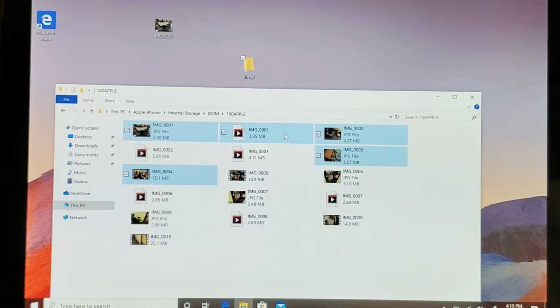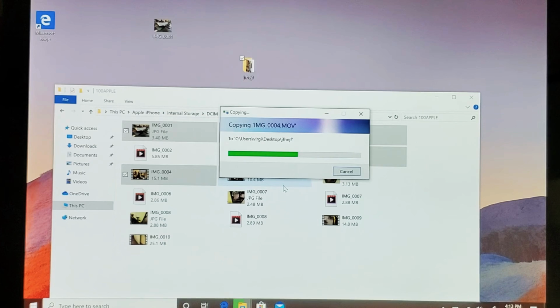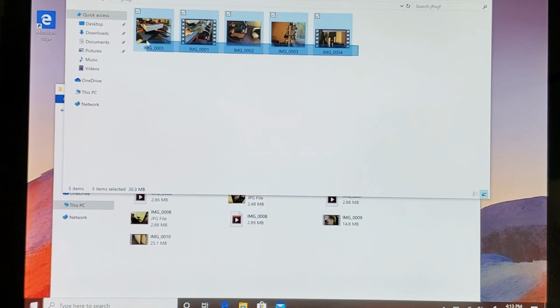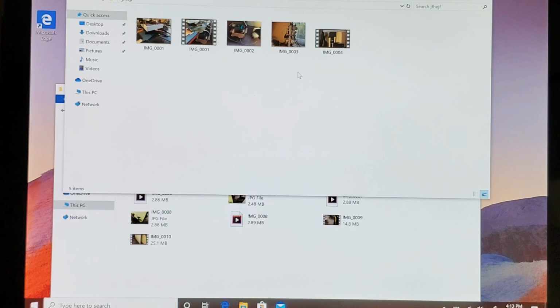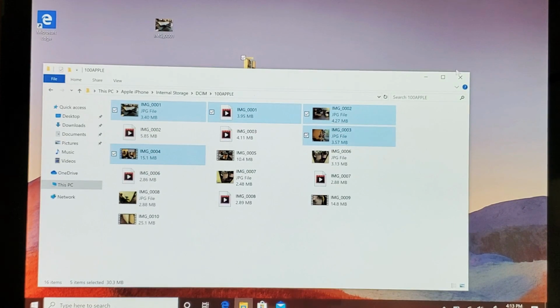Now they're highlighted. Now I can drag and drop it into this folder right here. And then you can see it all transferring. And then if I open up this folder here, we'll be able to see those videos and photos that I just transferred. So now it's on my Surface Pro. So pretty simple.